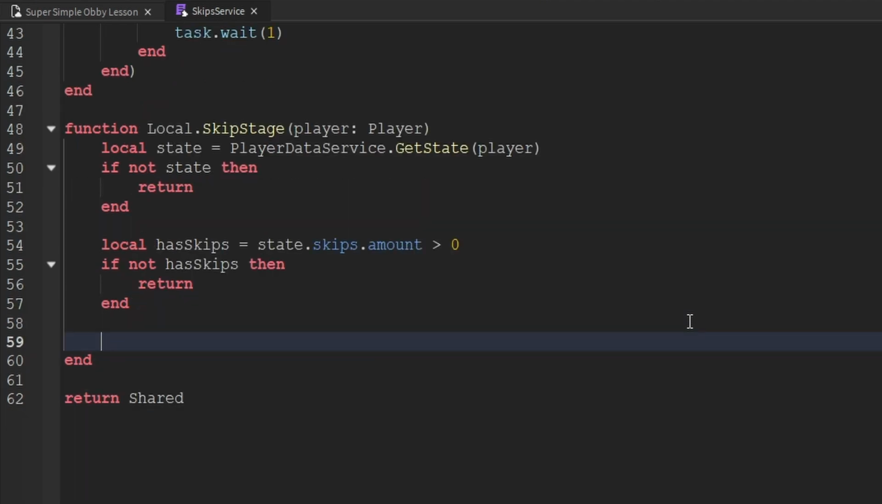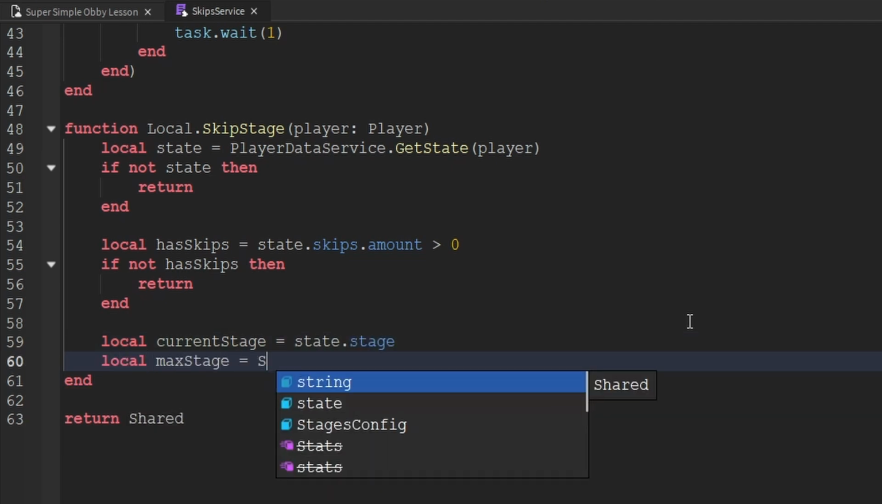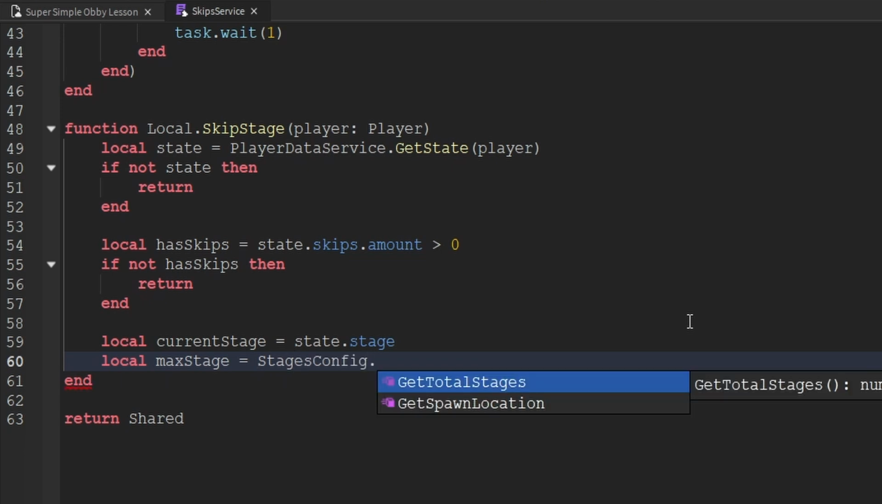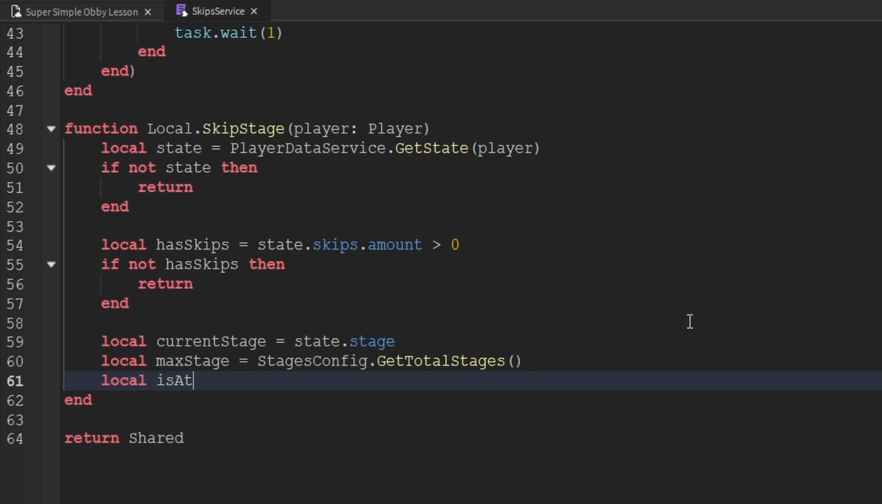Now that we know that the player does have some skips, the next thing that we want to do is make sure that they are not at the max stage. So we're going to create a variable called current stage, which is going to be equal to state.stage. Then we want to create a variable for the max stage. How do we get the max stage? Well, we can use the stages config, and we can get the get total stages function that we created before. And now we'll create a variable called isMaxStage.